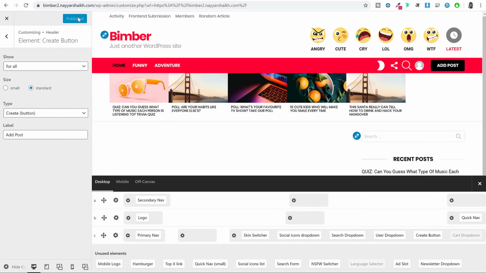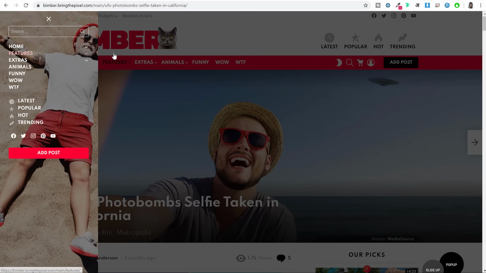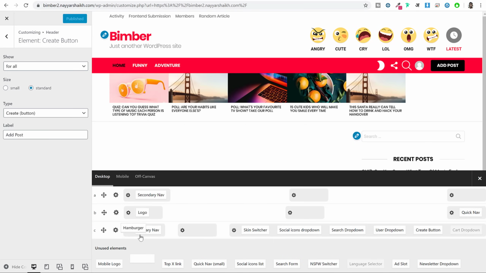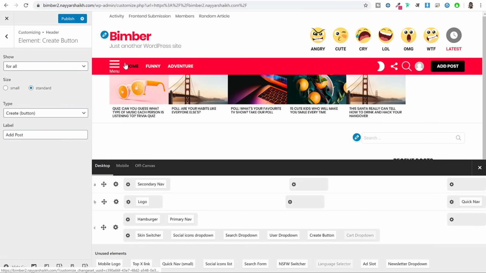Once you make any changes on your website, you should always publish this page so that those changes are saved. Now we also have to enable this hamburger menu. We have to enable this option because right now we don't have it. So you can search for hamburger menu. Here it is. Bring it over here just before primary navigation. And now as you can see, it is over here.